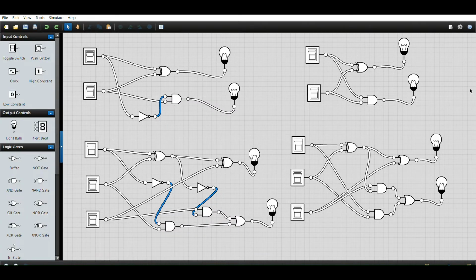So this is the second experiment, which is the study of adders and subtractors. This is the half adder and this is the full adder. This is the half subtractor and this is the full subtractor. First let us see how the half adder works.